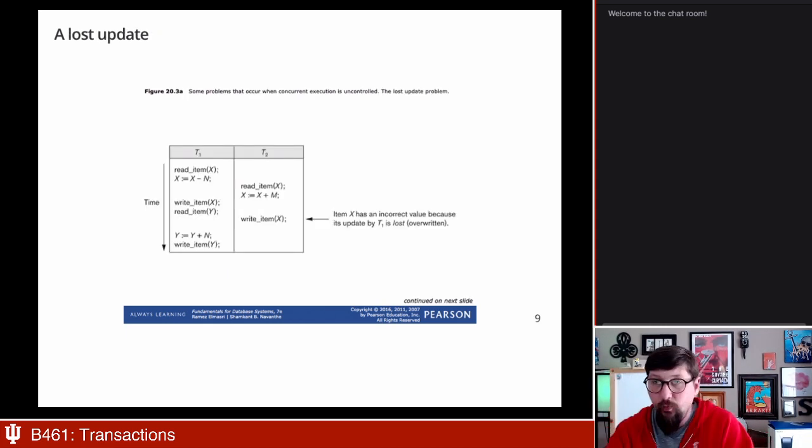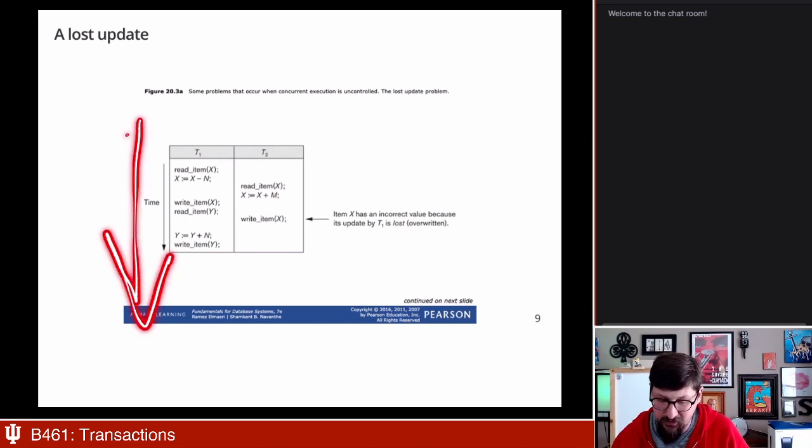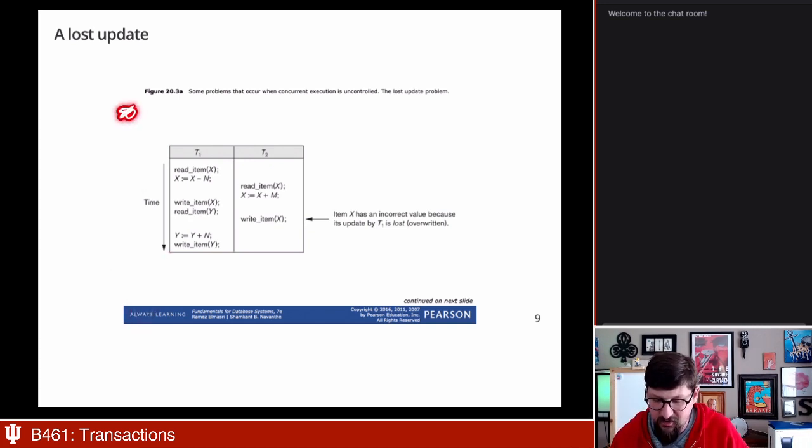So what can happen here? Well, one problem that could happen is a lost update. So look at this timing. As time goes downwards, we start up here: transaction 1 gets X and subtracts N from it. And in the meantime, transaction 2 gets X and adds M to it.